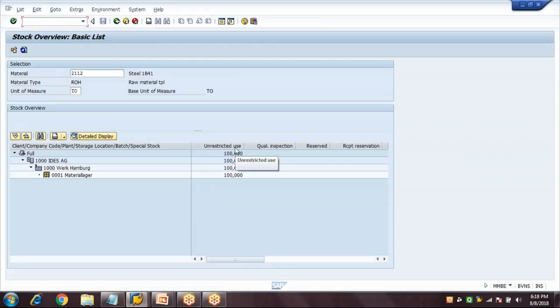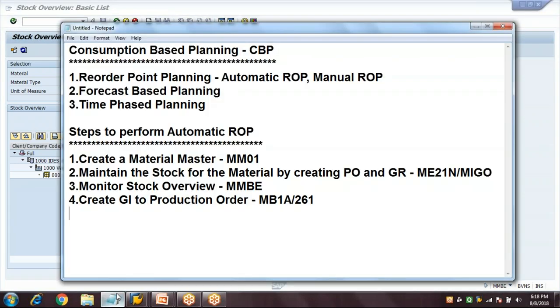Again, if you want to refresh, this 100 will come down. How much is it? 70. So available stock is 70 and your reorder point is 73. So available stock is less than the reorder point.